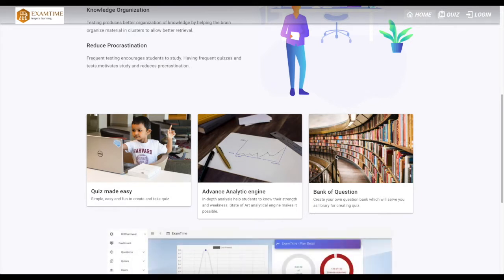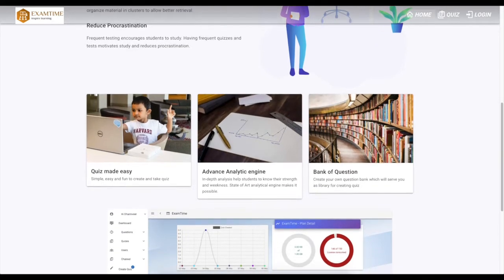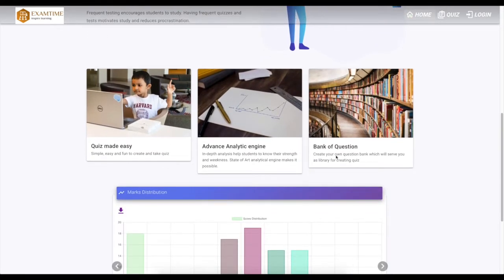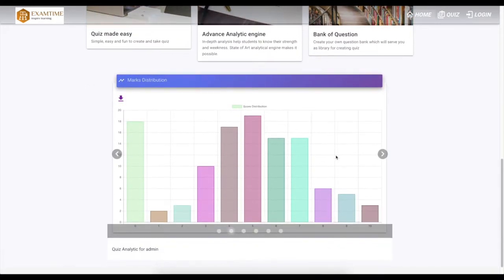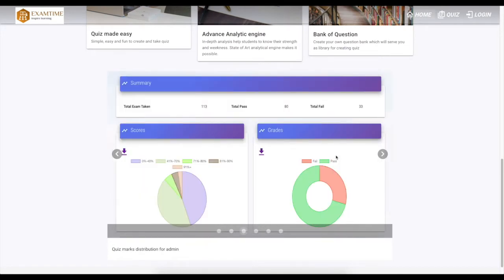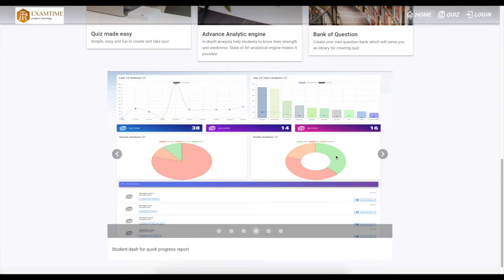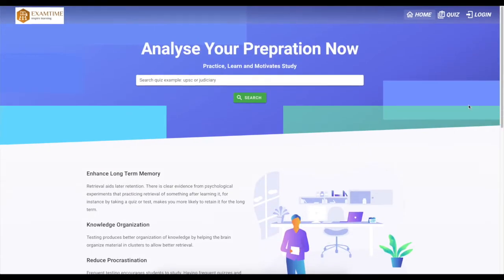We have also created an advanced analytical engine to provide in depth analysis to students, allowing them to visualize their strength and improvement areas instantly after taking a quiz. Let's take a tour of ExamTime to know more. So, now let's log in with an admin.